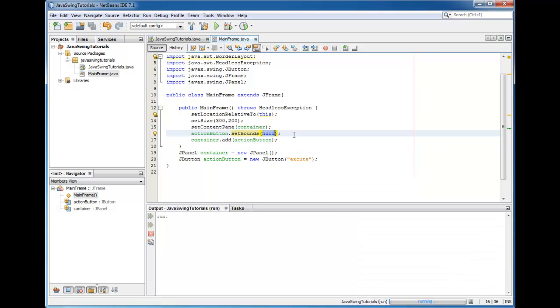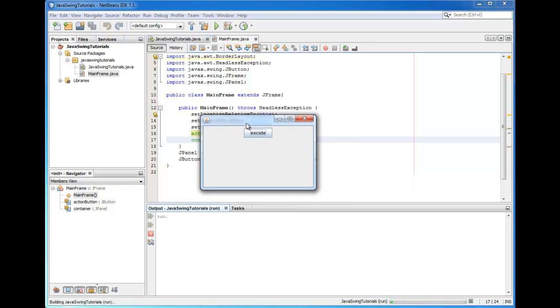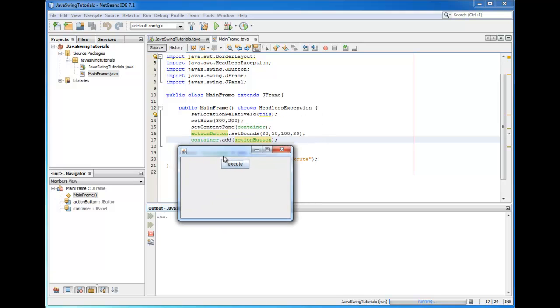So x is going to be, let's make it 20, 50 as a y. And then the size of it, 100 pixels for the width, and the height is going to be, let's make it 20. And now let's execute it. Now as you see, the size of the button is 100 pixels as a width, and 20 pixels as a height.